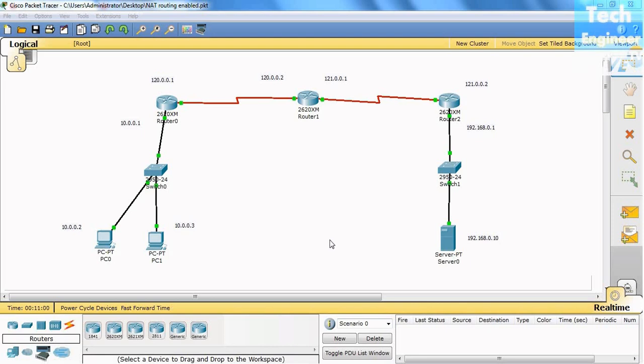NAT is network address translation, and the basic idea is, for example, if these two PCs want to access the public network, then we want a public range IP, or any range IP that we think is good for that network. We don't want this 10 network to be exposed in front of the public network, but we want IPs which we might purchase from the ISP to use for the public network.